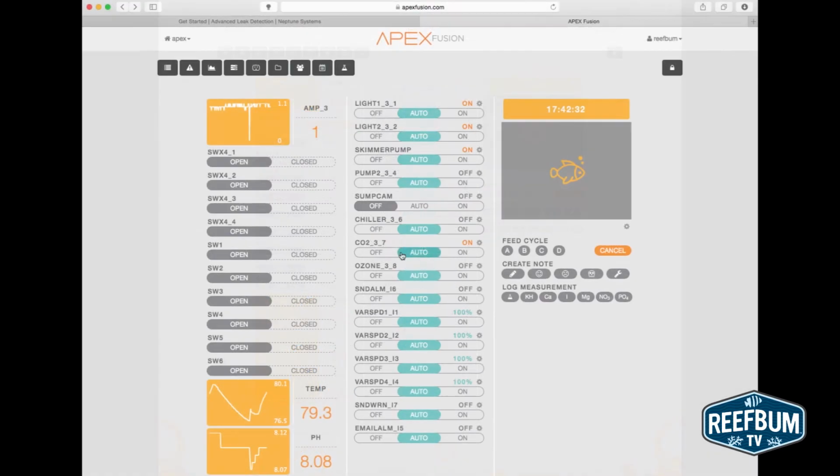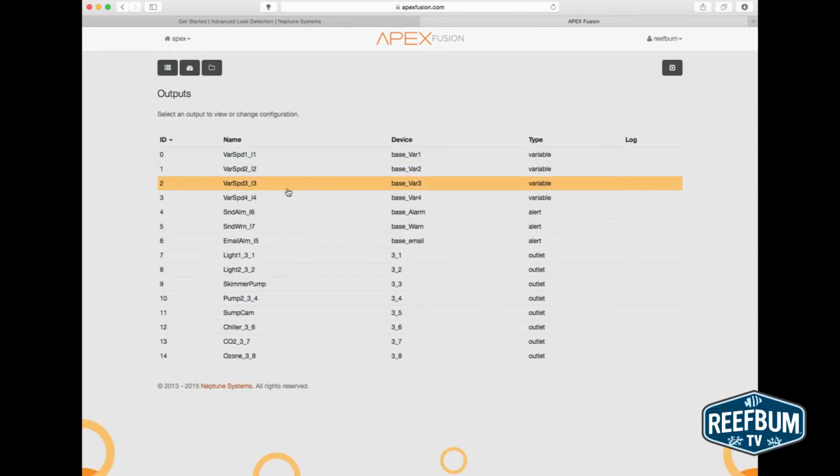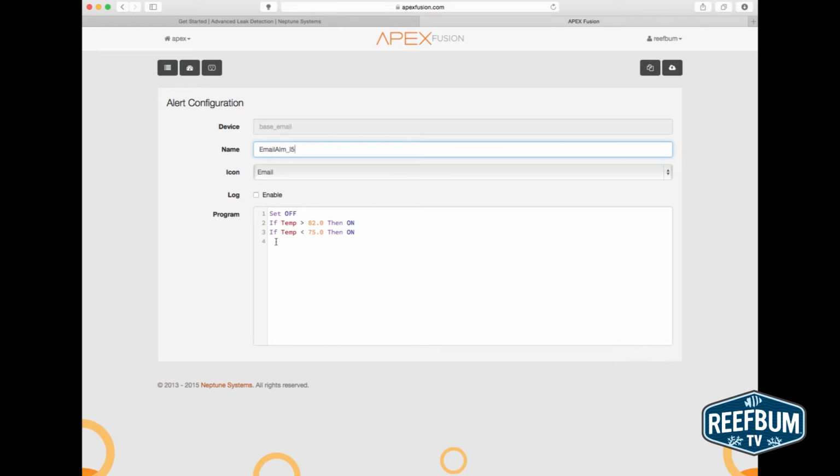For email and text alerts, go to the Outlets button on the Apex Fusion dashboard and open up the base_email outlet. I added in the following for my first switch. If SWX4_1 closed, then on. I put in a similar line for my second switch. I only have two switches, so I didn't need to add anything in for the other two.